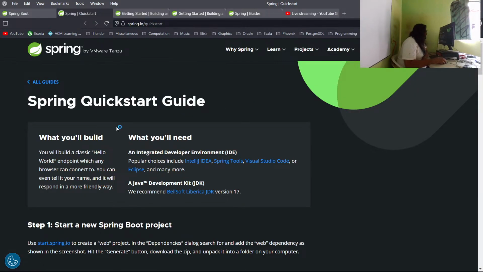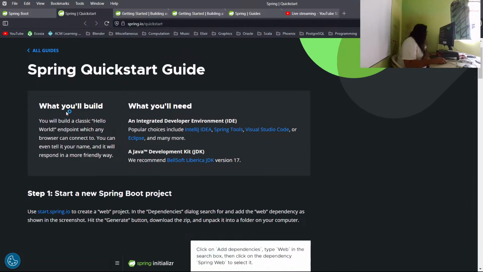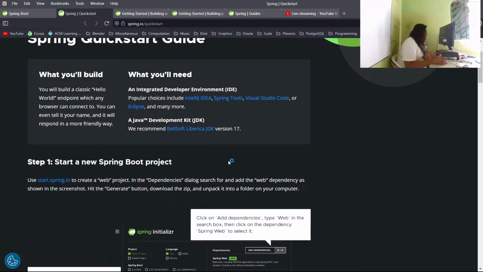All right, Spring quickstart guide. What you will build: you will build a classic hello world endpoint which any browser can connect to. You can even tell it your name, and it will respond in kind. What do you need? An integrated development environment, IDE. Popular choices include IntelliJ, Spring Tool Suite, Visual Studio Code, or Eclipse. I remember Spring having a distribution, an IDE based on Eclipse, several years ago. I don't know if they still do that.